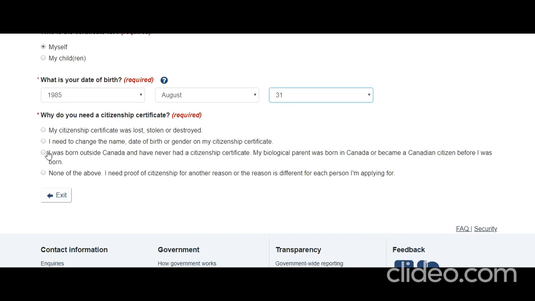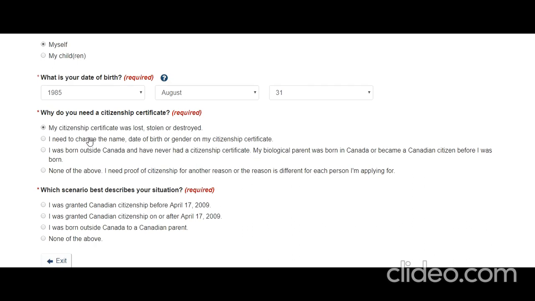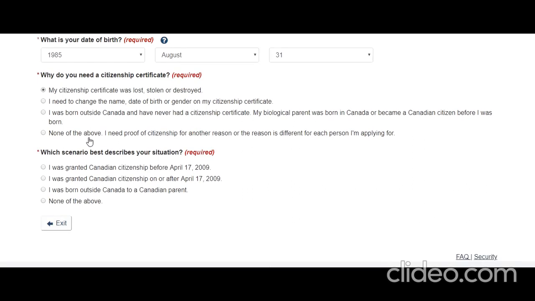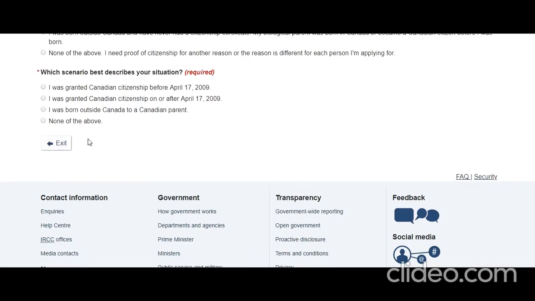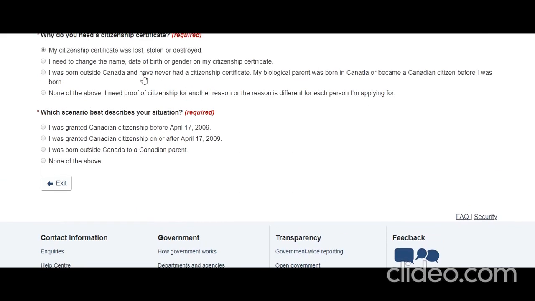Okay. Now why do you need a citizenship certificate? My citizenship certificate was lost, stolen or destroyed. I need to change the name, date of birth. I was born outside Canada and have never had citizenship. None of the above. I need it for some other purpose. Okay, so consider for this purpose that this was stolen. I mean not stolen, let's say lost. Or it could be even destroyed, maybe by water or some other reason.